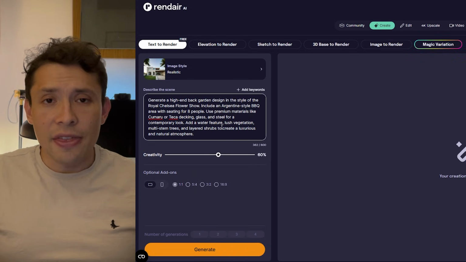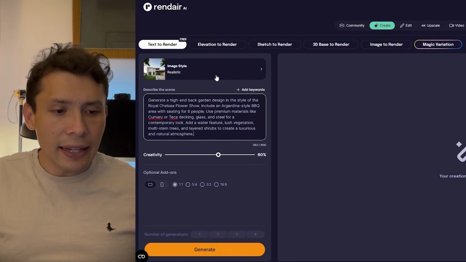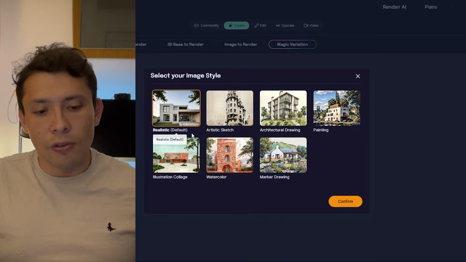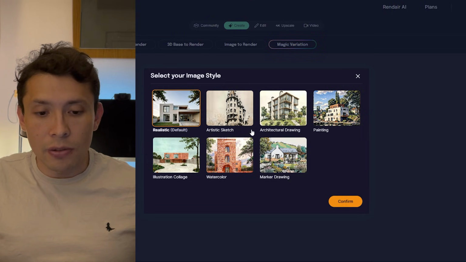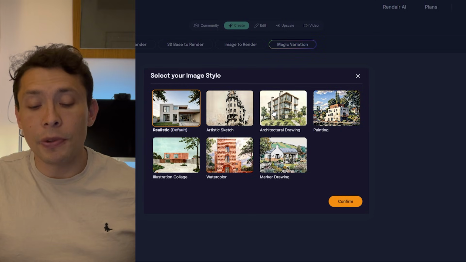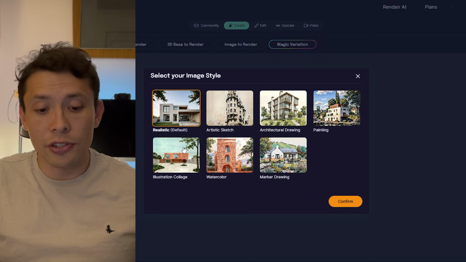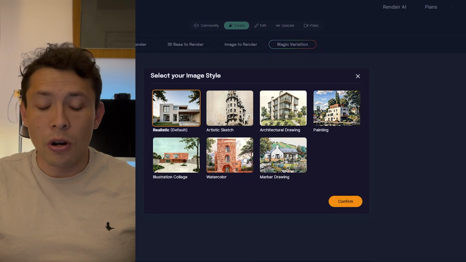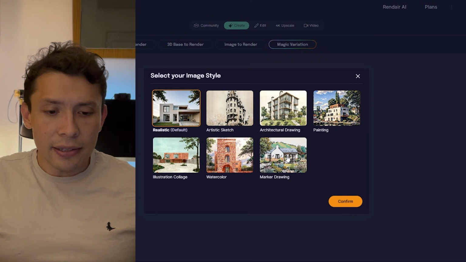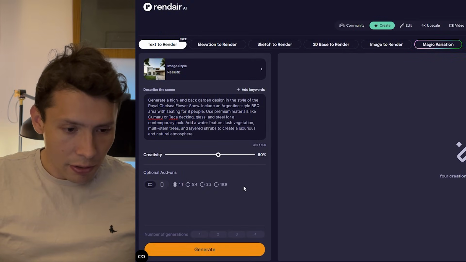So this is the idea that we are giving to the AI software. Now we can select the style, telling the software that we want something realistic, something artistic, something that looks like an architectural drawing, or something that looks like a painting, an illustration, a collage, a watercolor, or a marker drawing. To start this, we're gonna click on realistic to get some stunning results.